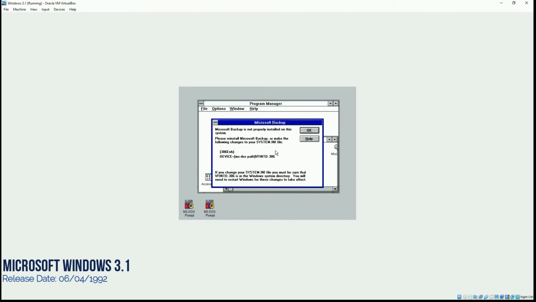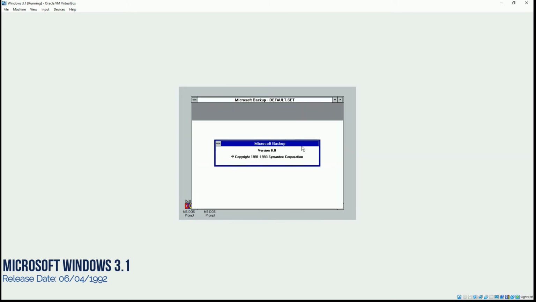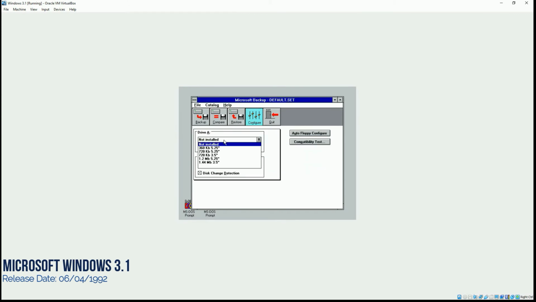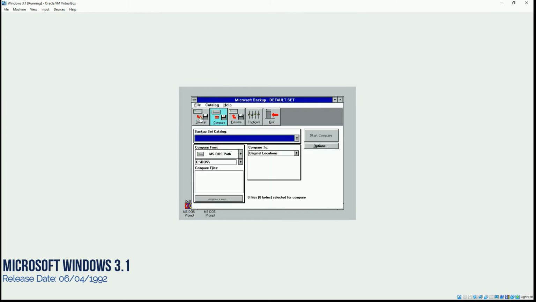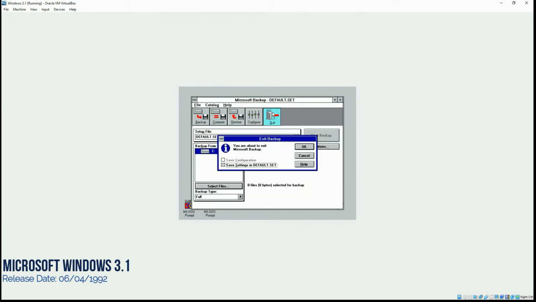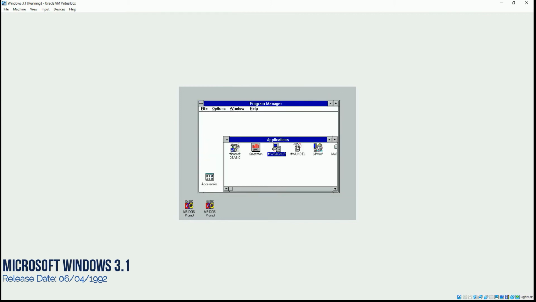Then backup was there. So if you want to create a backup of your Windows operating system, you can simply do it by selecting the option, selecting the floppy disk drive, 3.5 inches, 1.2 depending on the size, and you can configure them, restore them, compare it, and simply create the backup of your C drive. So quite advanced. They added lots of features in this one as compared to the previous version.